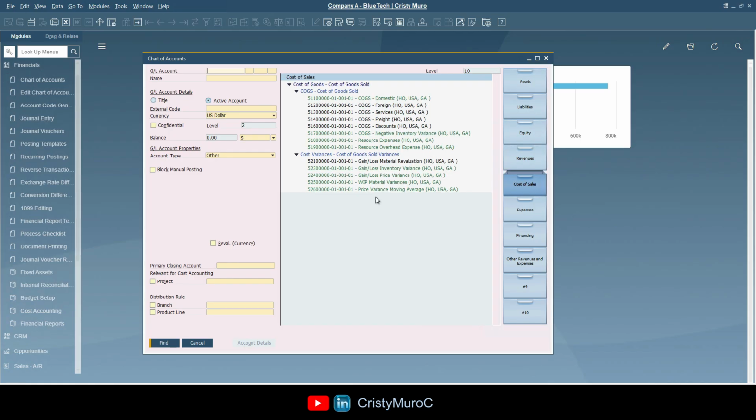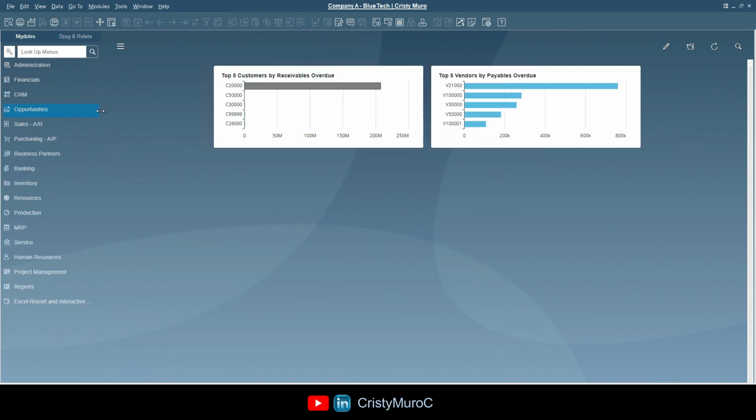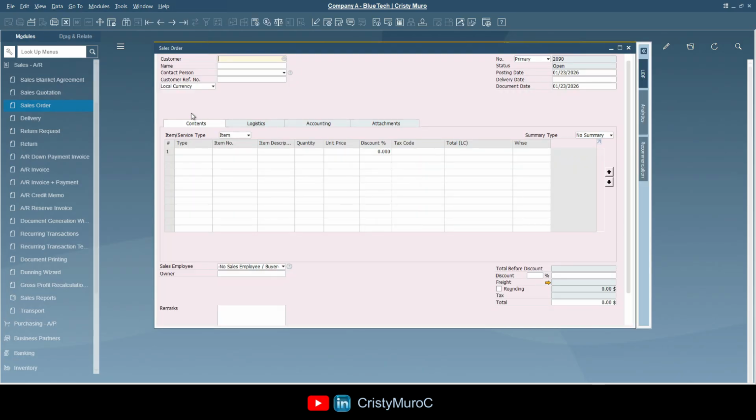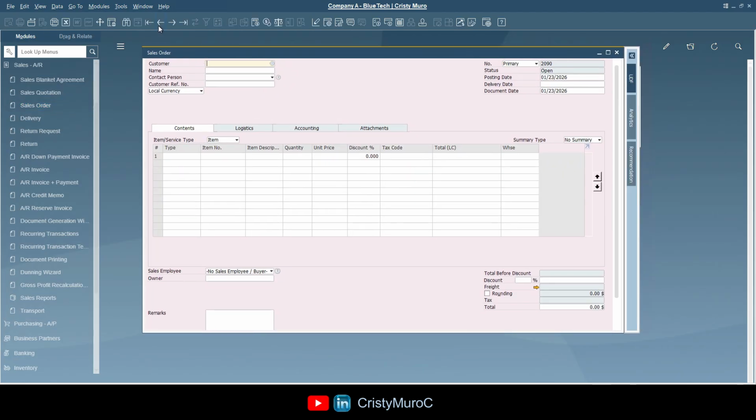Okay, so far we have seen the structure of the master data. Now let's go and see the structure of the transactions. The structure of the transaction screens is different for each module, but for example, for sales and purchasing, it's very similar. So I'm going to go to sales, sales order, to show you the structure of the sales order screen, and I'm going to open one of the existing sales orders.